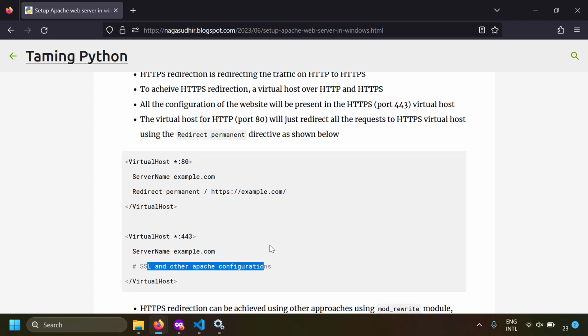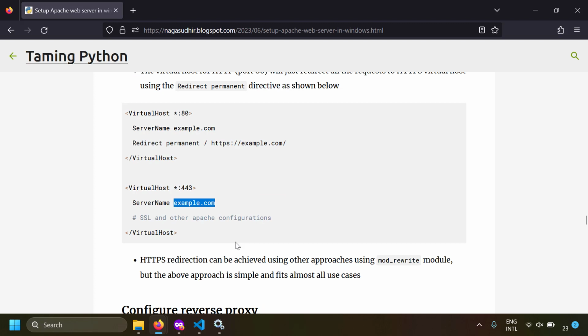So the key for HTTPS redirection is this directive, which is Redirect permanent, and here I'm telling it Redirect permanent slash and giving https://example.com. In your case, it would be the domain which you are using. So this line means redirect all the traffic coming to this virtual host to this URL, and our virtual host which is running over HTTPS is actually running at that URL. So you are doing HTTPS redirection this way. HTTPS redirection can also be achieved using the mod_rewrite module. Before doing HTTPS redirection, you need to ensure that the mod_rewrite module is enabled.